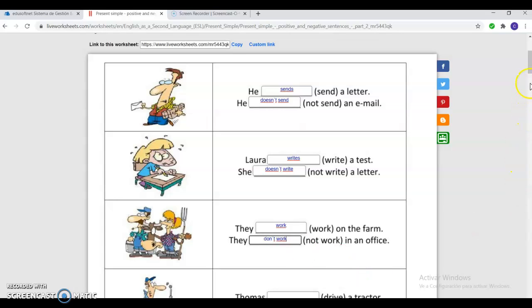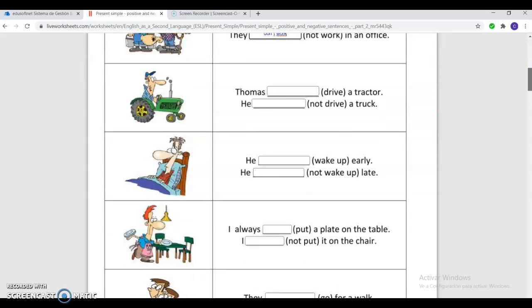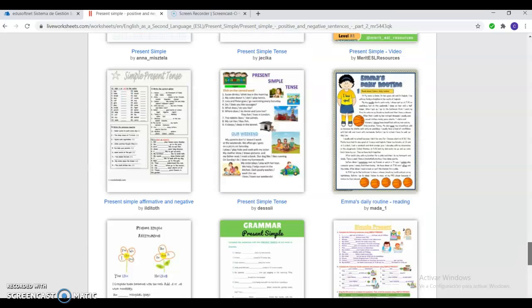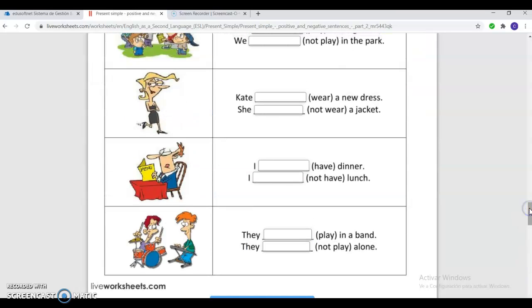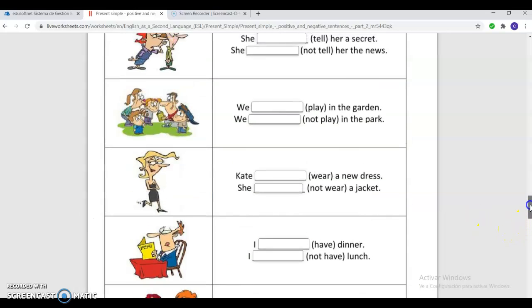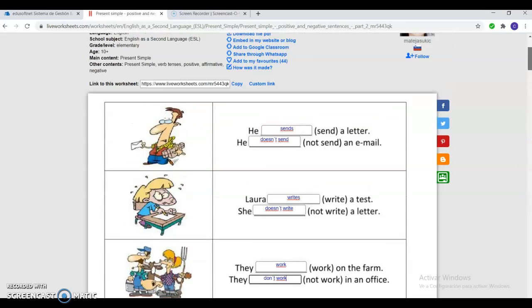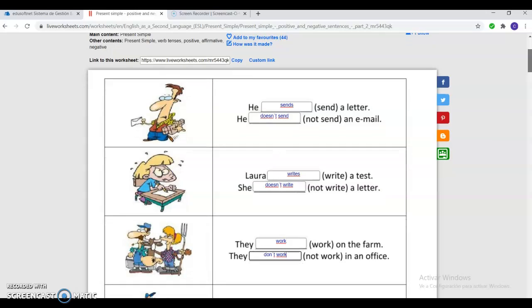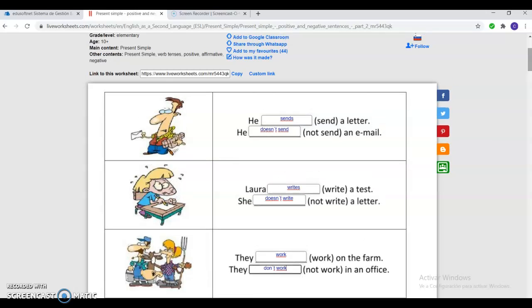Y de esa manera vas a resolver todas estas oraciones, right? As soon as you finish, you have to click on finish. You click on finish, le haces un clic en finish, le tomas captura de pantalla a la hoja donde te salga tu puntaje, y me lo envías como tarea a Edusoft.